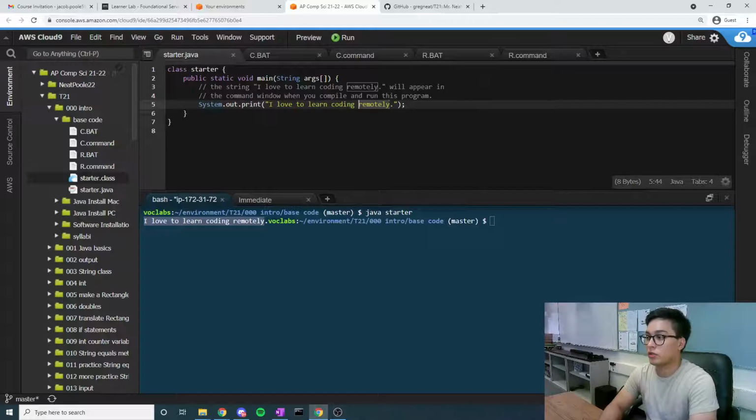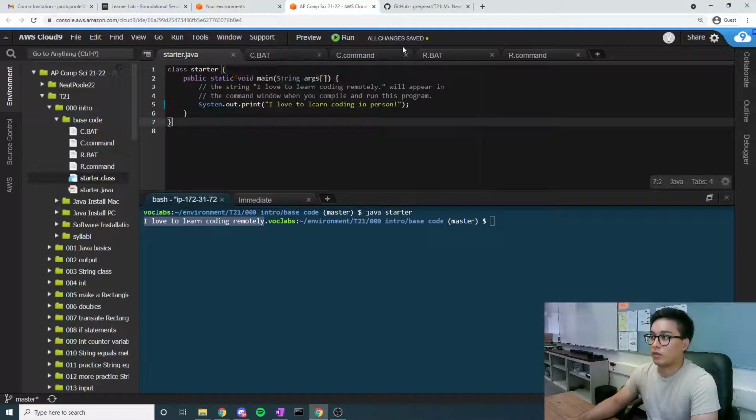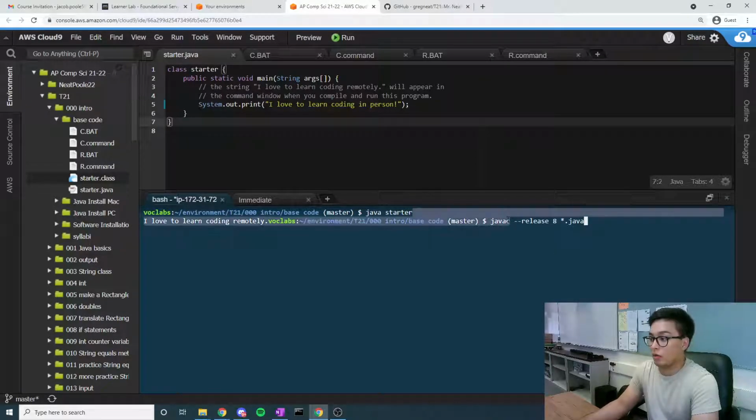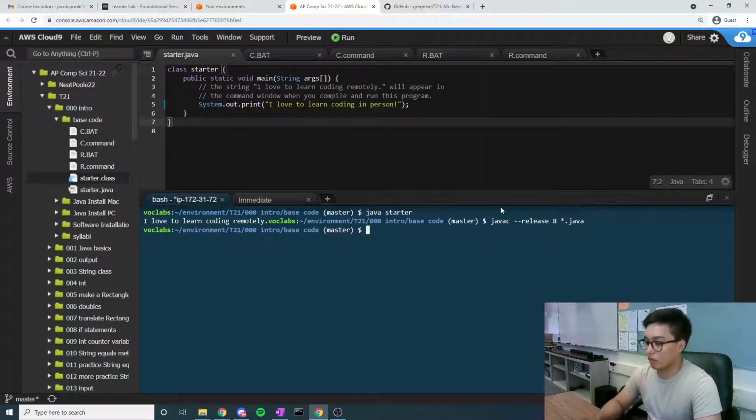So say if we've changed something up, say in person, I'll delete that. We'll make it cool. We'll go ahead and save that. So we all saved. And then I'm going to hit the up arrow to go to previous commands that I've typed in. I'm going to run that compile, which is the javac again. We're going to run that again because we need to recompile after we edit our code. And then we're going to go ahead and run. Cool. And that should be it. It says in person now.